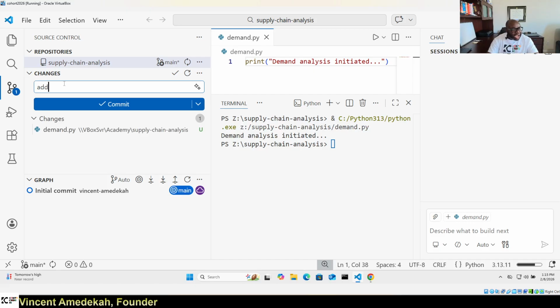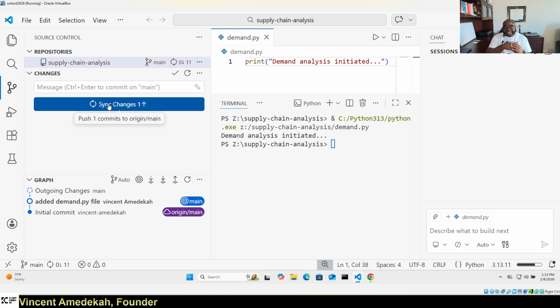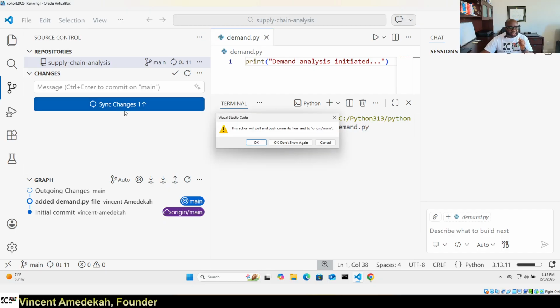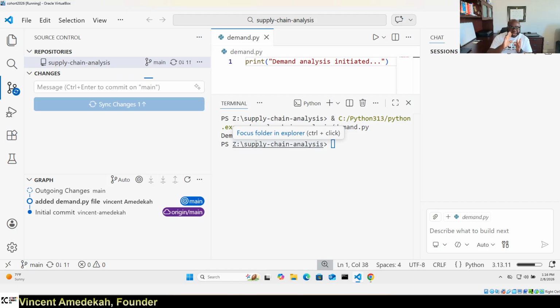So I can add a message and say, hey, added, this is the message that you use. It's called the commit message. Added demand.py file, or whatever feature you added here. We'll talk about this, but the message is showing that, okay, then I'll commit it. When I commit it, it's now in my local Git repository. So I need to sync the local Git repository to the GitHub repository. So I will now click on sync changes. We'll talk about sync later, but just click this and this will push your code into GitHub.